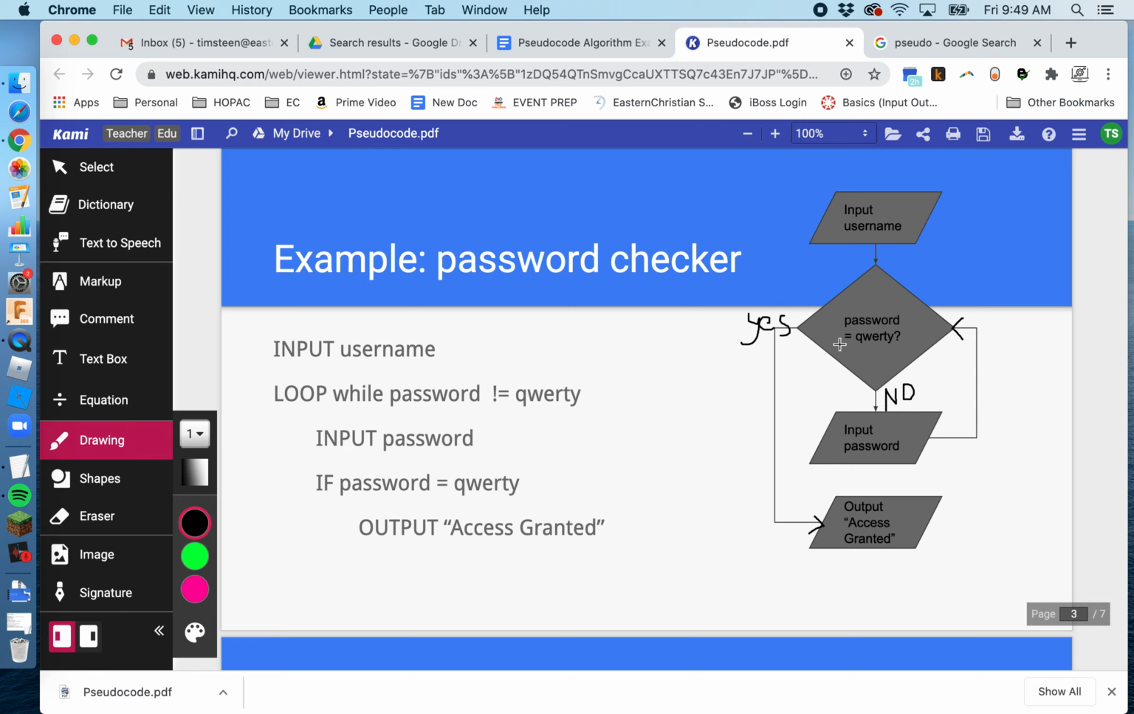So if they typed it in correctly, they'll get a yes on that, but if they didn't, they'll get a no, and we'll ask them again. So this is a loop, and the way that we represent loops in flowcharts is just by using the arrow and say, look, we're going back to here again and again and again. And we'll see how we do that in pseudocode in just a second. But yes, they got the password correct. They can go and be told that their access has been granted. So this is just a simple algorithm to check a password.